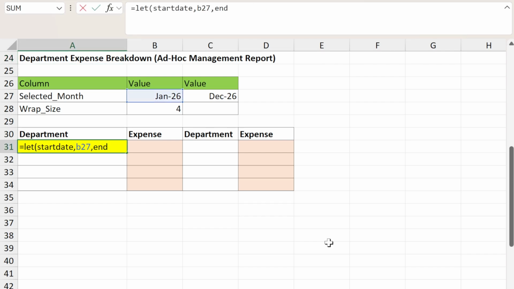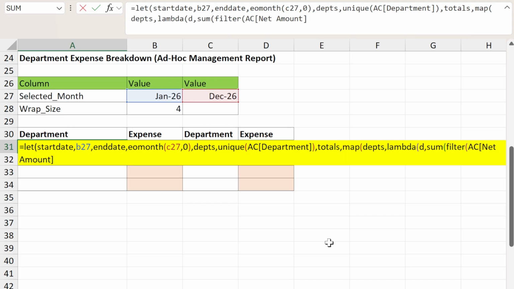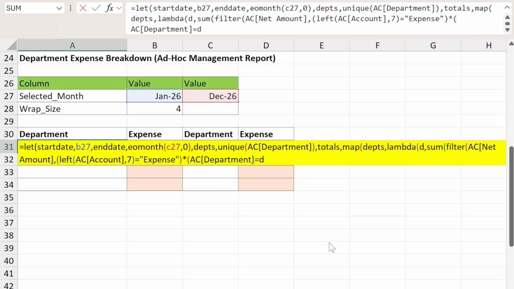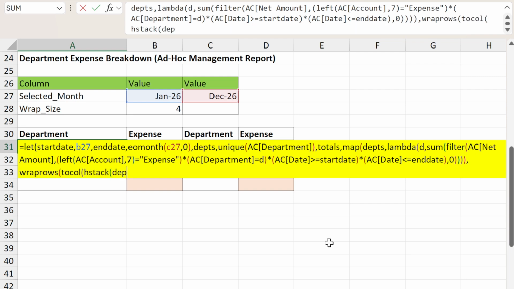The formula uses let, filter, sum, map, to calls and wrap columns together. First, we extract all unique departments. Then, for each department, map calculates the total expenses by filtering the AC table for rows where the account begins with the word expense, the department matches the current department, and the date falls within the selected months. These totals are combined with department names using H-stack. Finally, wrap rows arranges the department expense pairs into a structure.